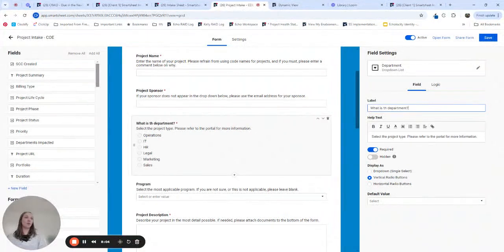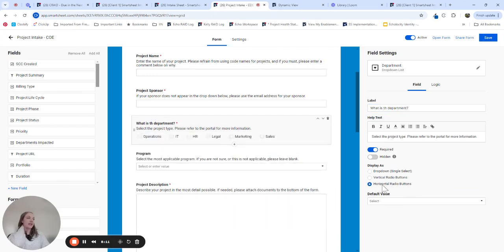You can form it as a question versus the name of the column. You can add help text. You can display your data in different ways. You can also add default values. So just generally speaking, the form functionality in Smartsheet is really great, really easy to use.